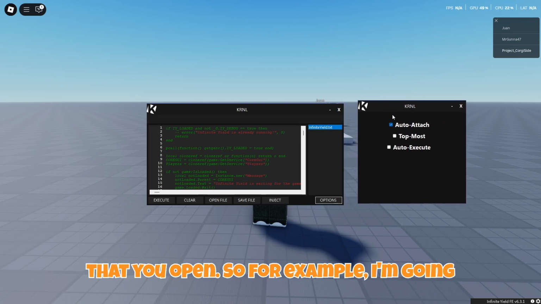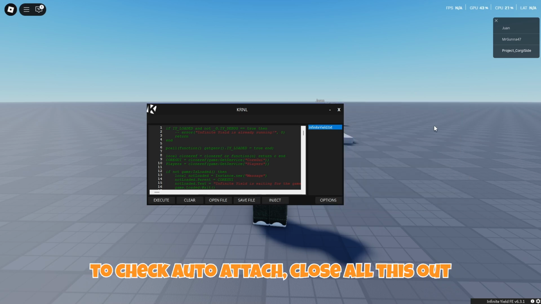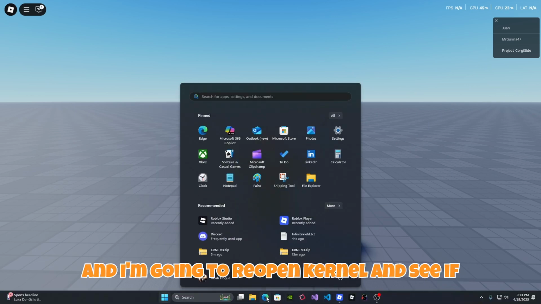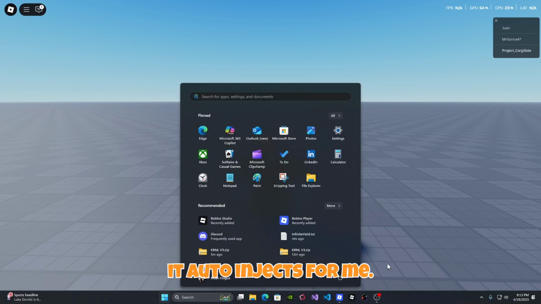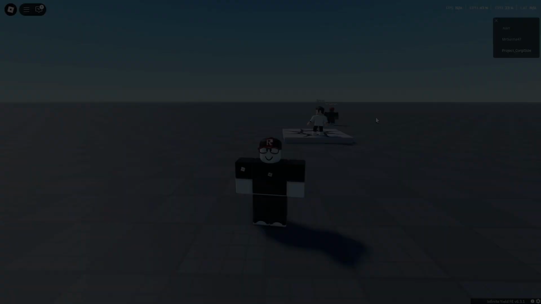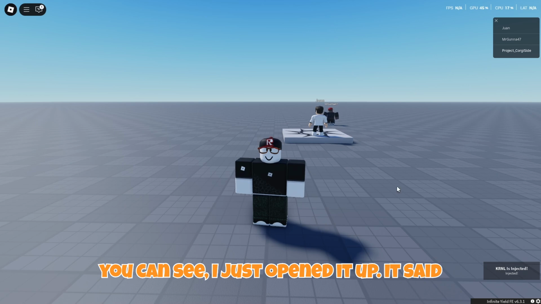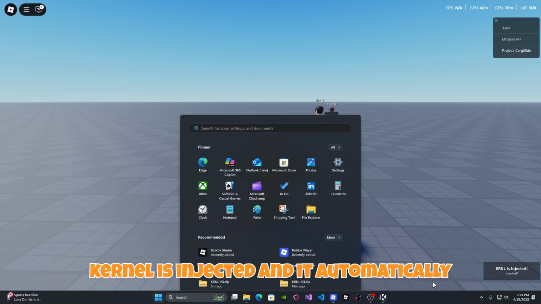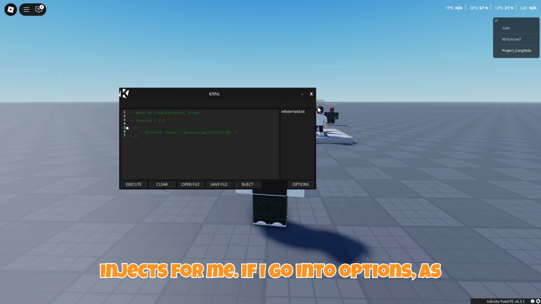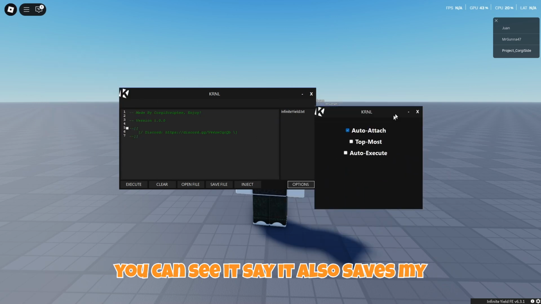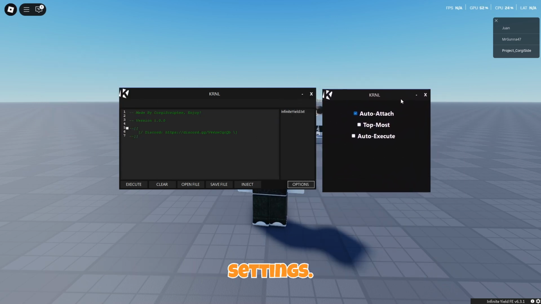So for example, I'm going to check auto attach, close all this out, and I'm going to reopen kernel and see if it auto injects for me. So guys, I'm opening up kernel right now, and let's see if it automatically injects. As you can see, I just opened it up. It said kernel is injected, and it automatically injects for me. If I go into options, as you can see, it also saves my settings.